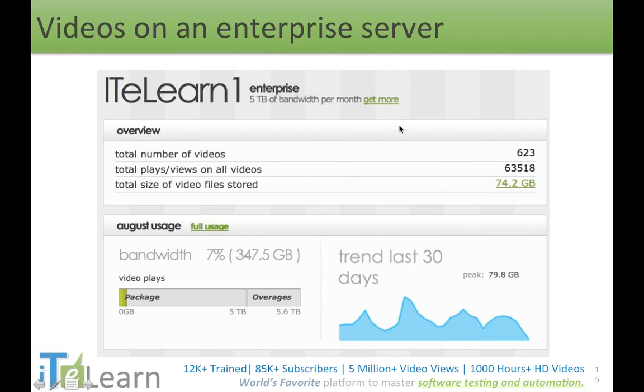Here is the kind of a dashboard view of what we have on our premium hosted server. So this is a major server. We have taken an enterprise account for streaming, for basically hosting and streaming our videos onto the website. So all the members do is they come in, they log into their account on ITeLearn.com, and then they are able to go in and look at all the videos that they have a specific membership to.